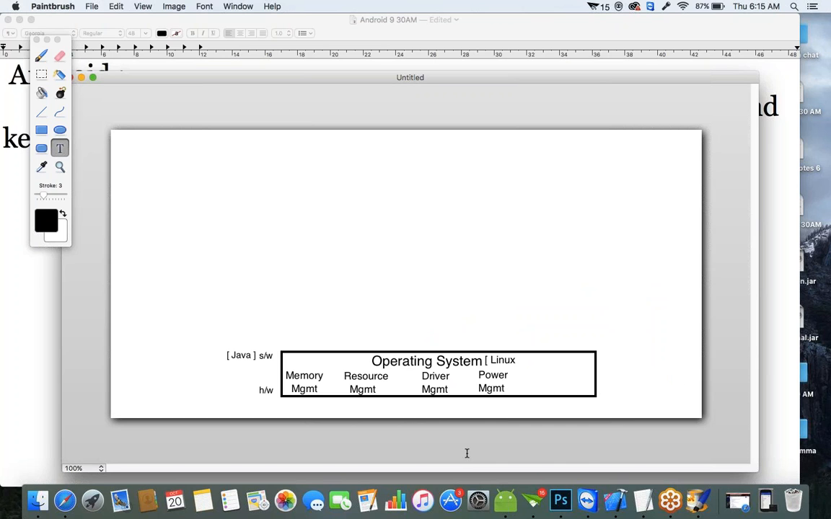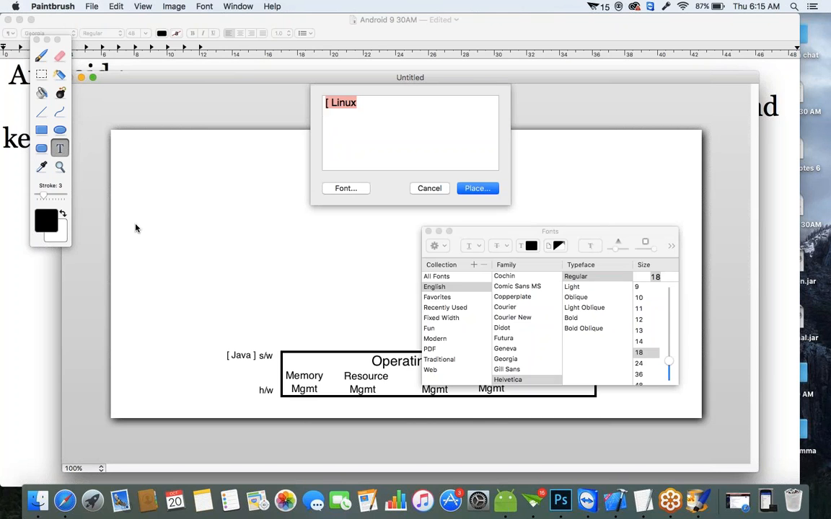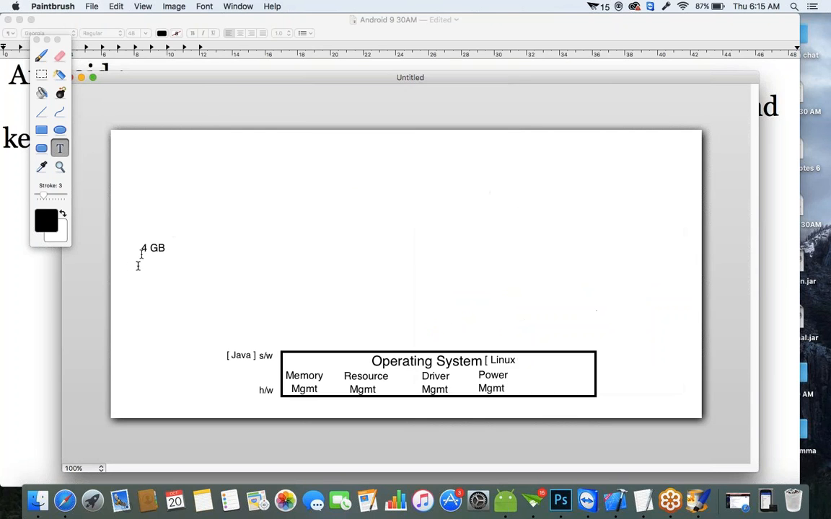But my question is, if you install the Linux operating system in your computer, how much space will it take? It will take approximately a minimum of 3 to 4 GB of space. Here, in Android, we are using the Linux operating system. To install Linux, we need 4 GB of space.